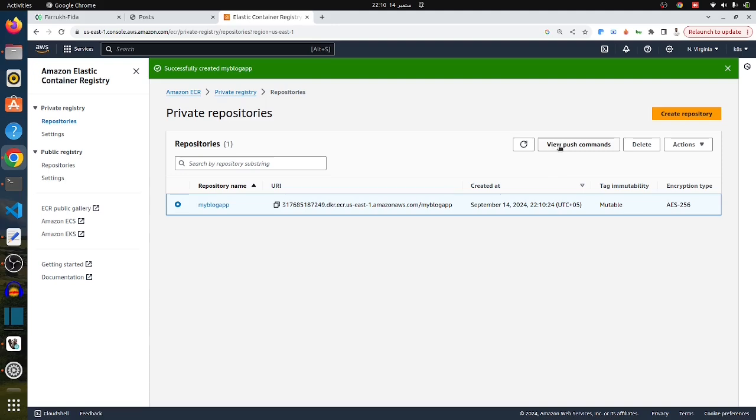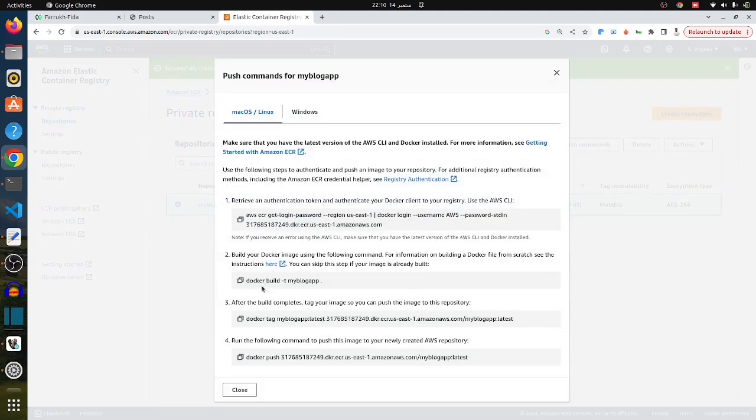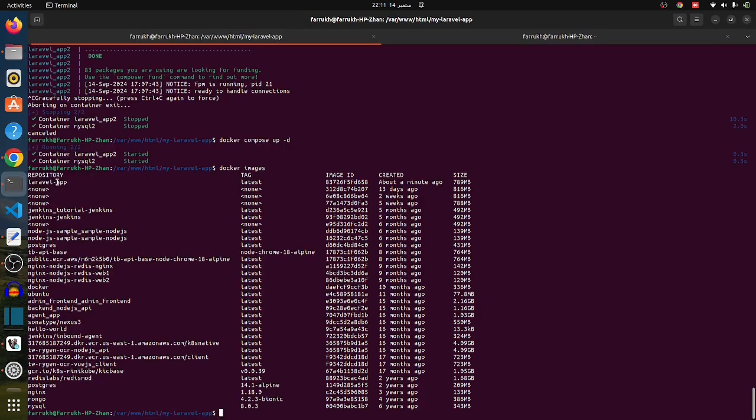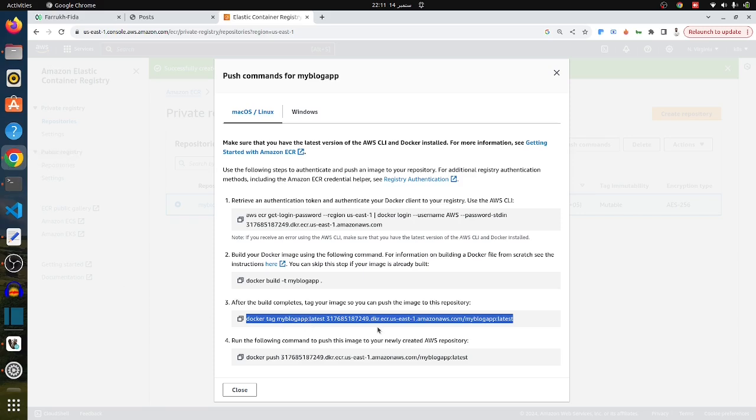So here they are showing the view push commands. It is simply saying that you first have to log into ECR, and this is the command they are giving. So we have to log in, and then we have to build. By the way, we have already built, so this step we are going to skip, and then we have to tag our image. Currently we have the name Laravel app. We are going to tag it with this name, and then we are going to push it like this.